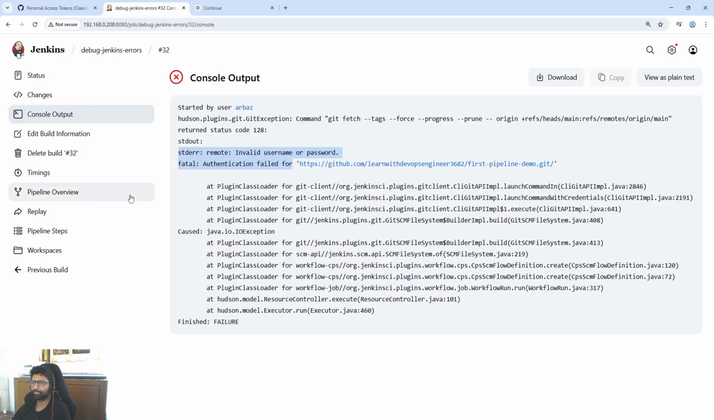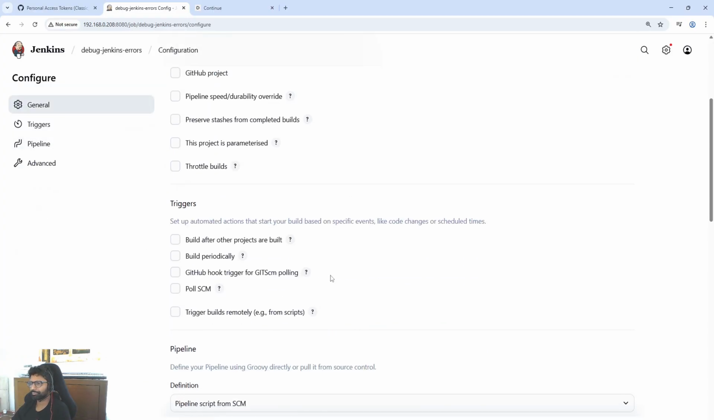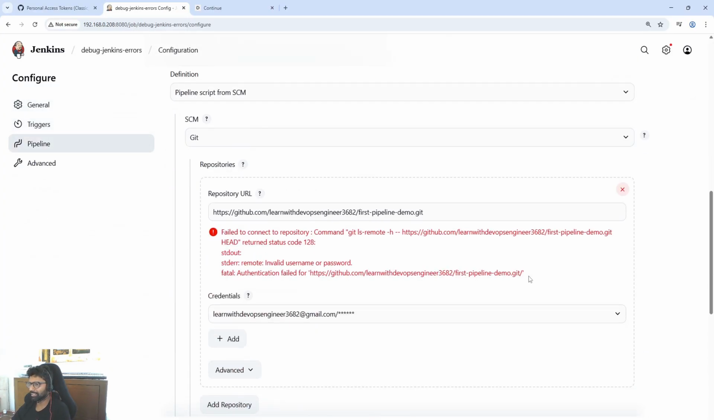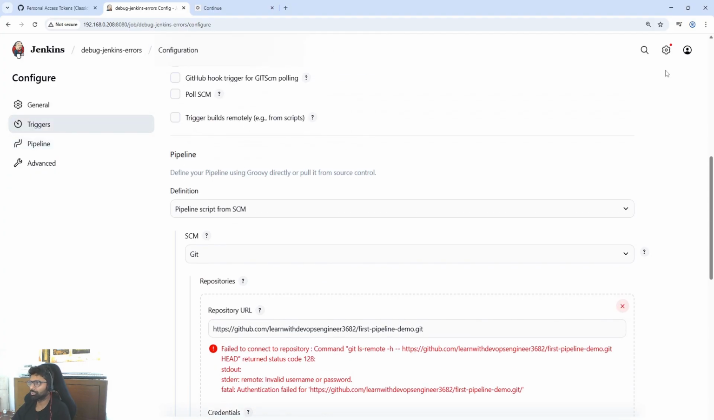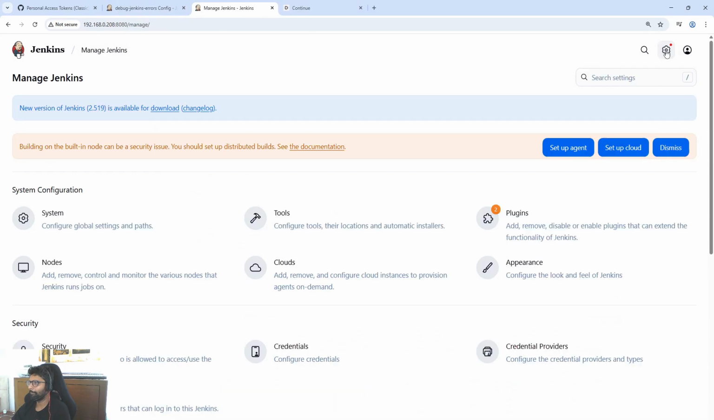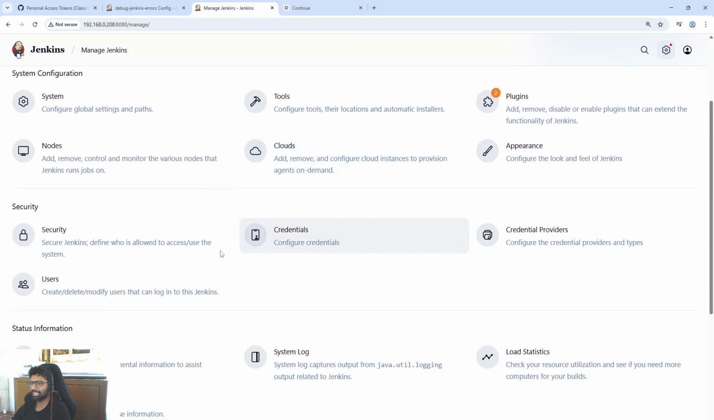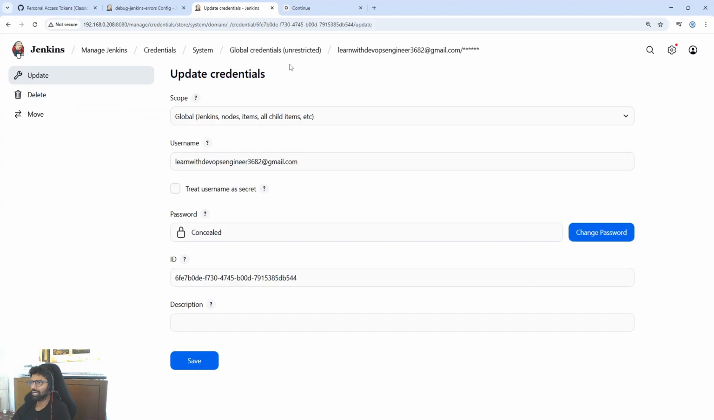Let's jump back to our Jenkins portal and click on configure. So here I can see invalid username, same error. I cannot update it from here. So I need to go to manage Jenkins. So let me open this tab. Click on manage Jenkins and configure credentials. So here there's an option. So I'm going to update this. Let's do one thing. Instead of updating, let's create a new one.